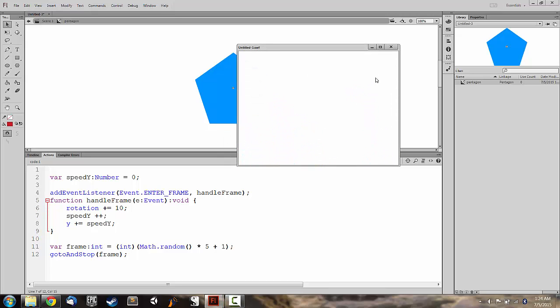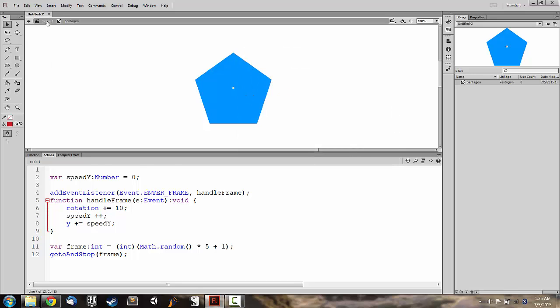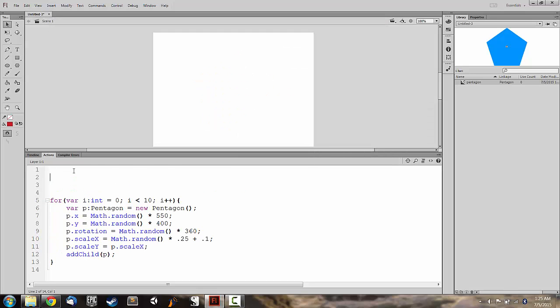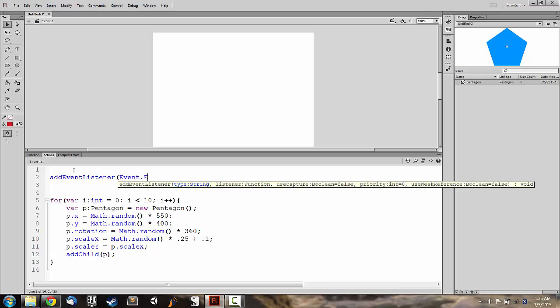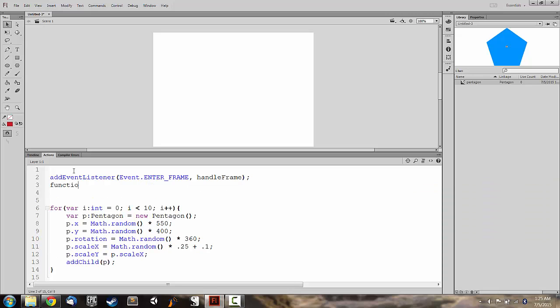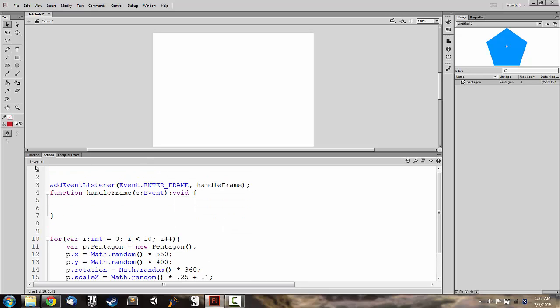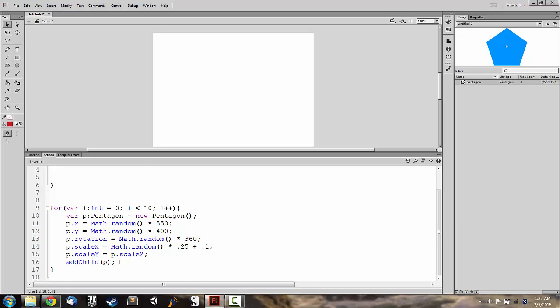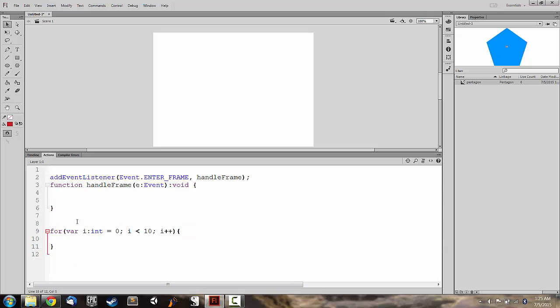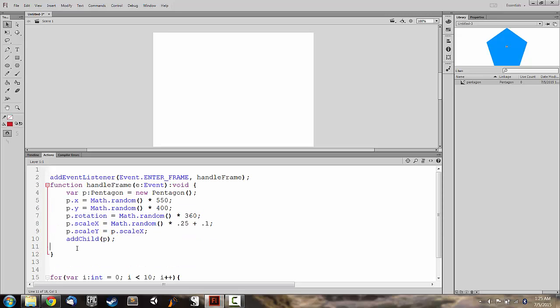Back in our main timeline, let's also add an event listener. I'm going to use the same enter frame event listener so that this event handler function runs 24 times a second. Again, we can use this to create game loops. Here what I'm going to do is use it so that every frame I'm continually generating new pentagons. So let's just go ahead and copy and paste the code for generating a new pentagon, and I'll just delete my for loop.